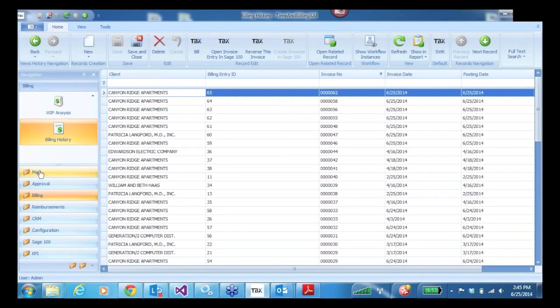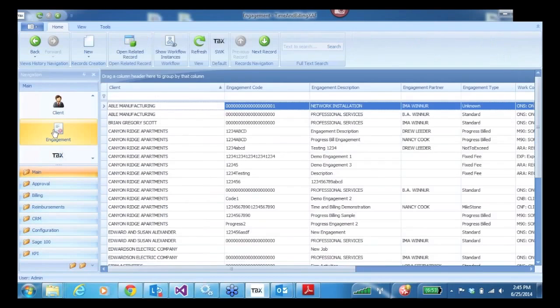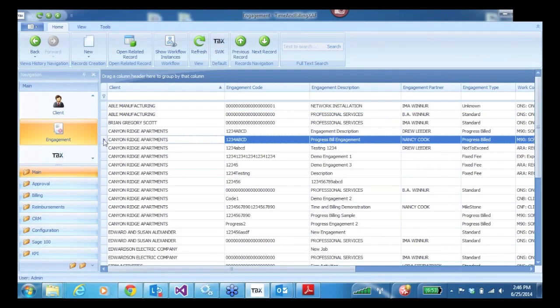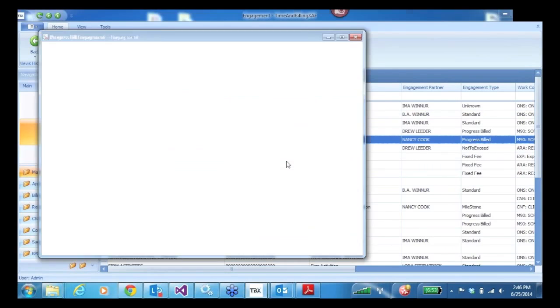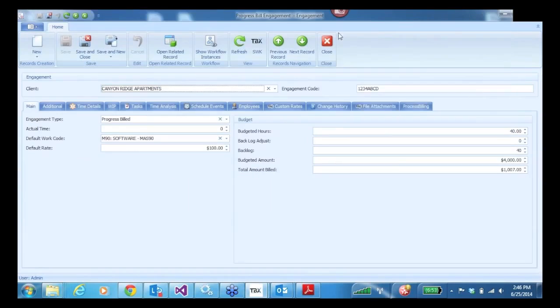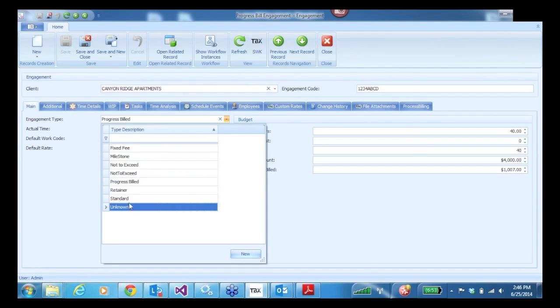Again, progress billing was something that our channel partners brought to our attention when we initially started presenting TBX. And basically, there are different types of billing setup. You saw that we have milestone billing, etc. But let's focus on progress billing right now.